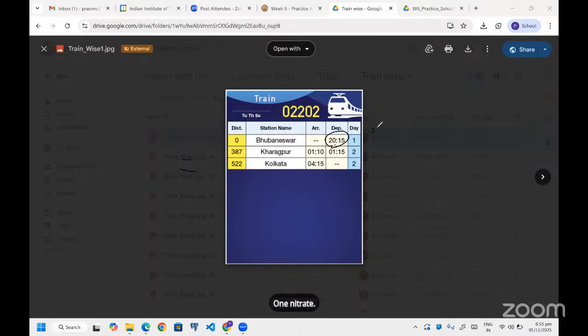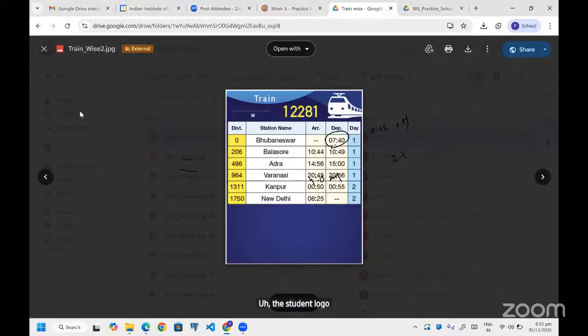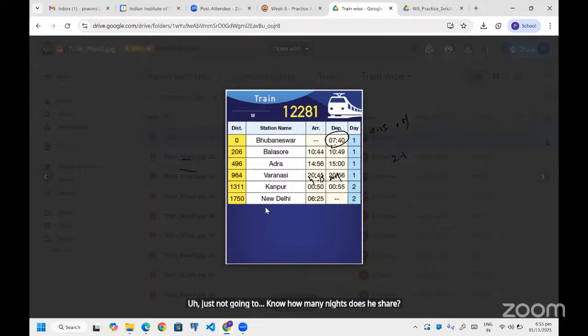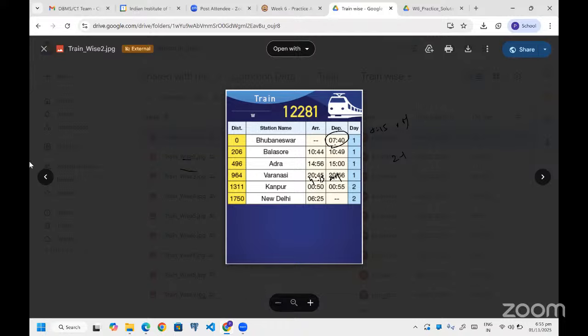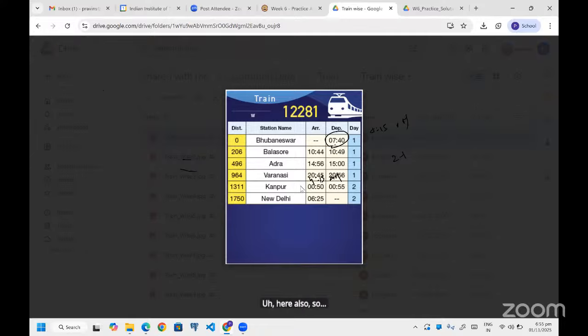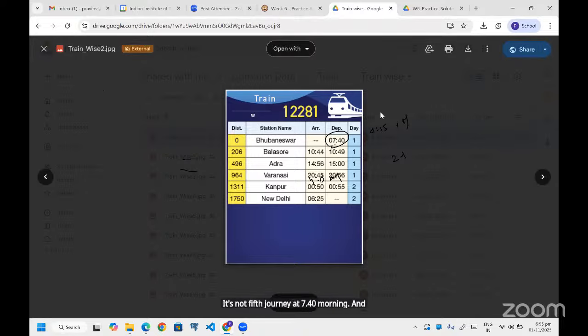For one night, right? He departs at 8:15 p.m. and arrives at 4:15 a.m. So almost one night he has covered. So we can just simply subtract 2 minus 1. Even if you go and look at the other data set, just move to the next one. Now how many nights does he stay? Even though there were many stations in between, does he stay one night here or 2 nights? One night, right? Again, he starts the journey at 7:40 in the morning and arrives at 6:25 the next morning. Again, one night is there, right?